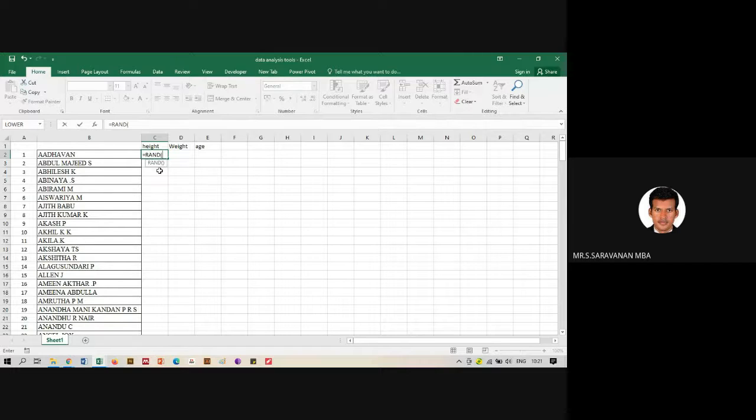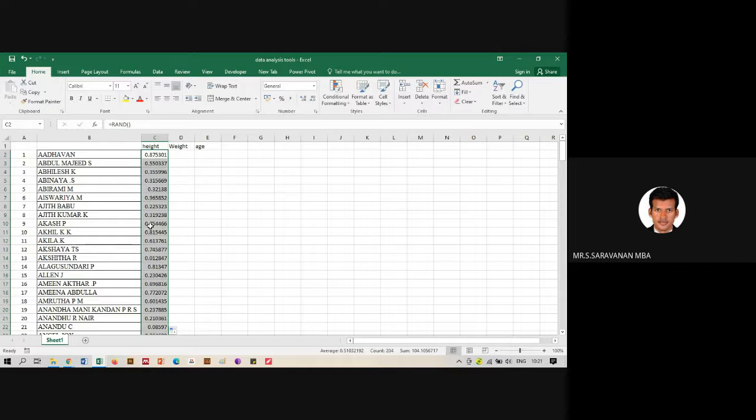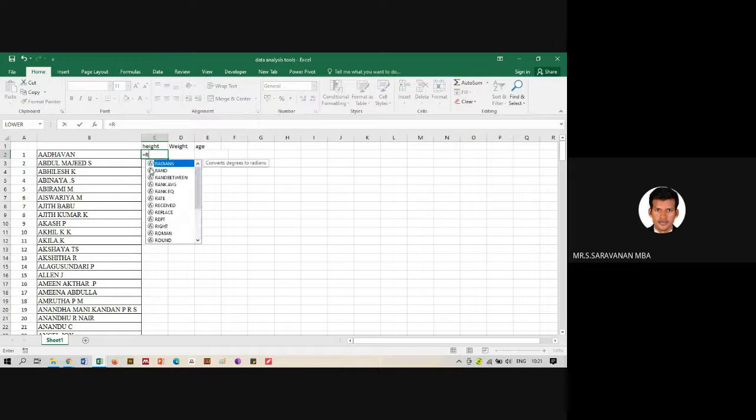Rand. Okay, close it. It gives you decimal places. Or if you want a whole number, delete it. You can specify from which number to which number you want. Equal to RAND, RANDBETWEEN.